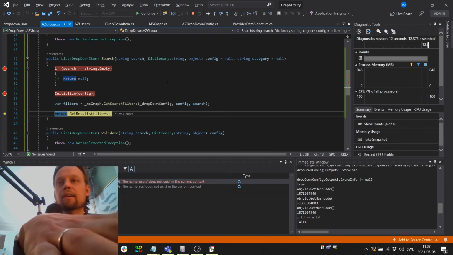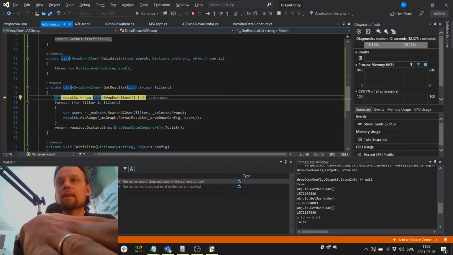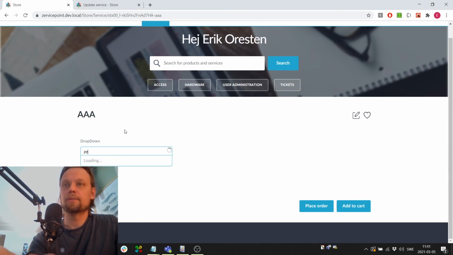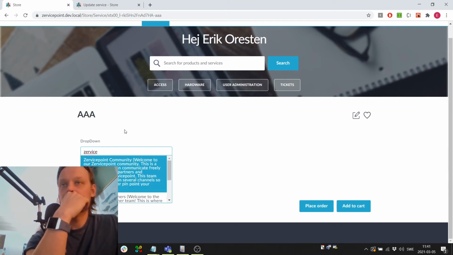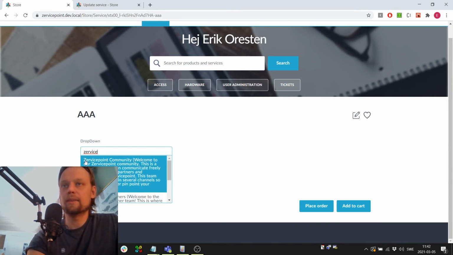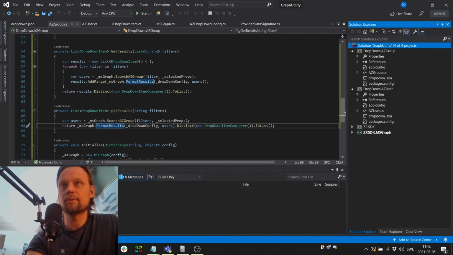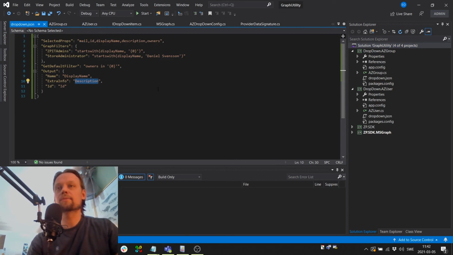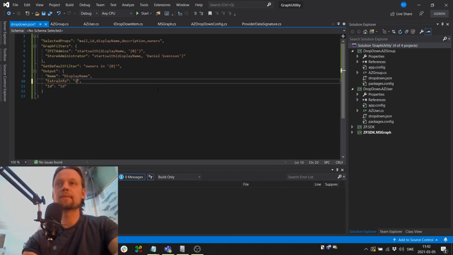We hit F11 to go in here, and here we create our drop down items, and we go into the service and we do a search, and it works, but it doesn't look very good. But we can see here we have the name of the group, the display name, and within parentheses we have the description of the group. So we can change this now on the fly. Actually, we can go in here and say that we don't want the description here, we just want to have the ID within parentheses, and I can just save there and build.